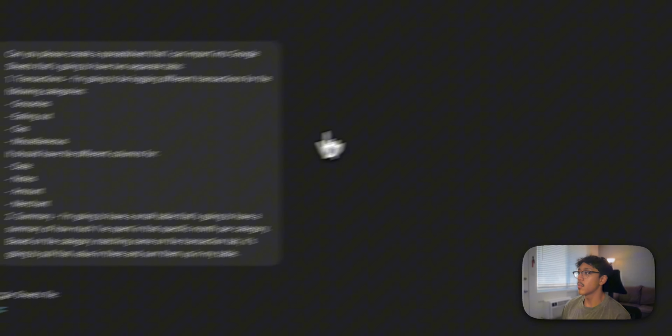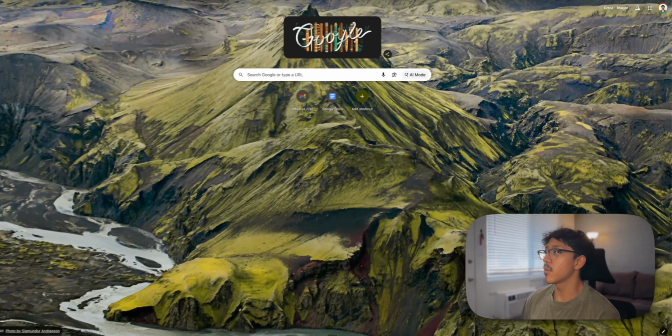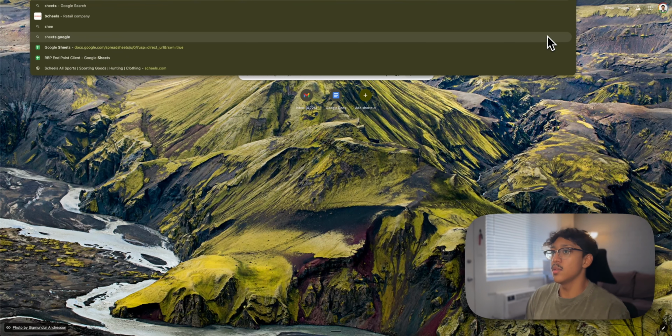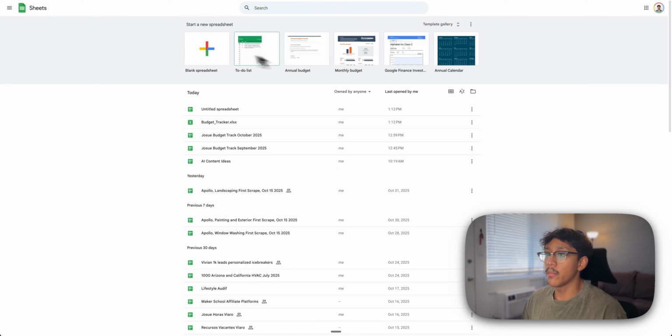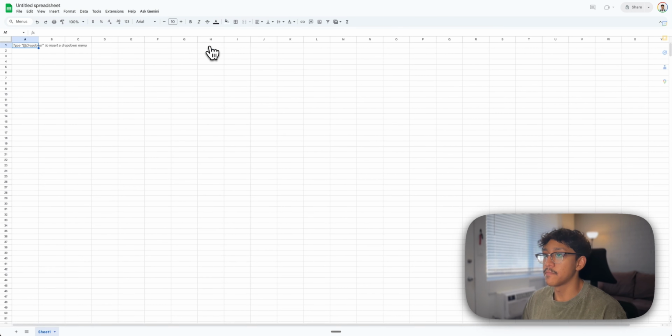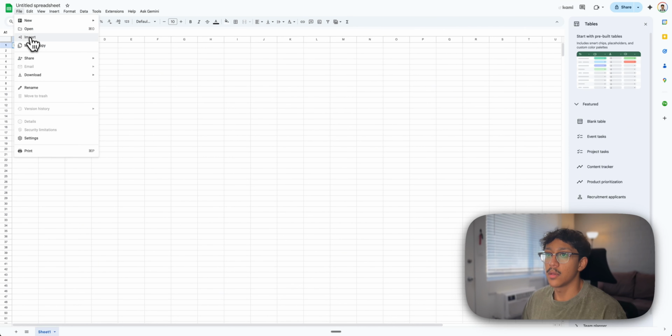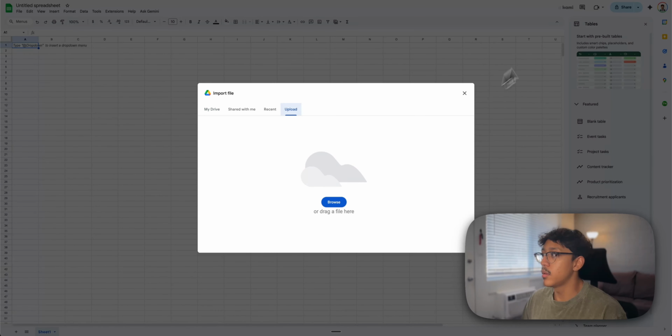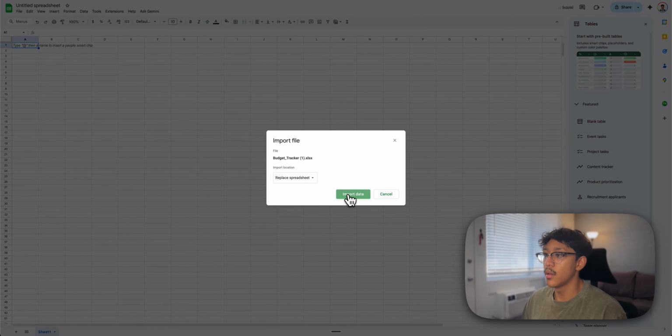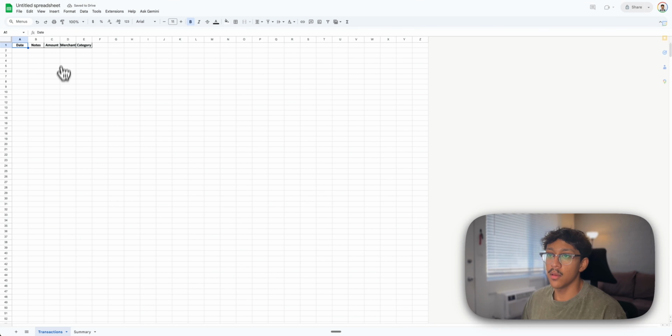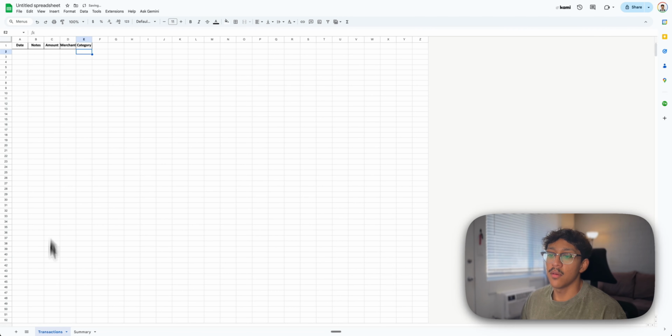Got it. So download it. Then what I want to do is I want to go to Sheets. We're going to import it. So go into here, import, upload. Search that file over here, drop it in, import data, and looks like it got the right categories.